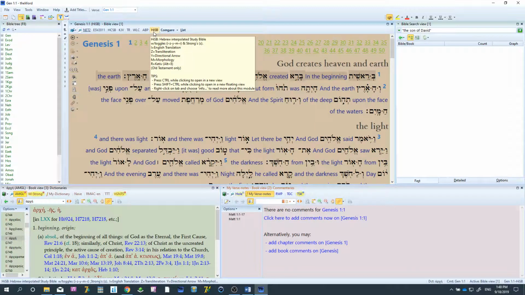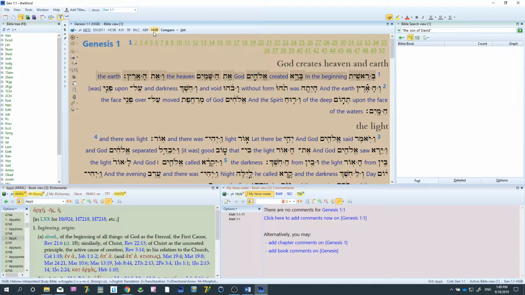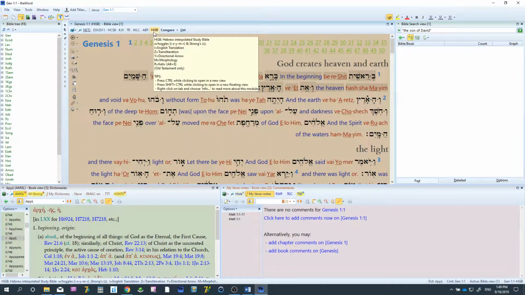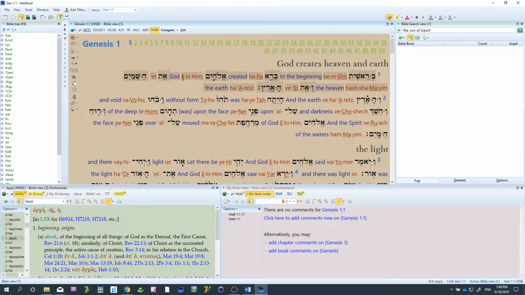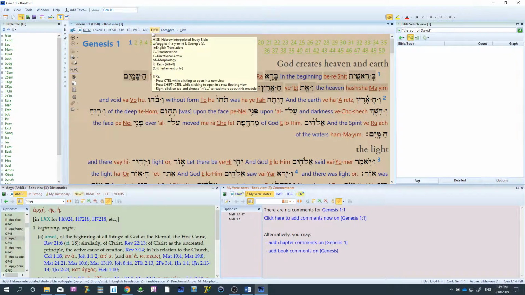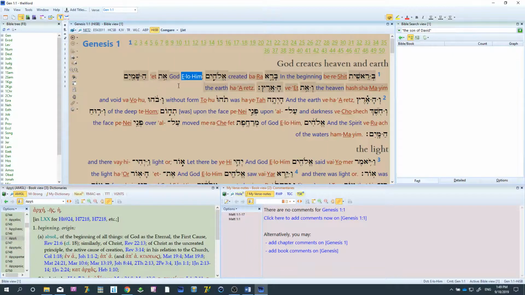You can press I for English translation, Z for transliteration, Y for directional arrow. So let's try Z. Z is for those of us that don't know Hebrew yet, and we can see kind of the pronunciation here, or kind of what would be in English characters perhaps. Elohim. So let's go back again. Directional arrow, morphology, Ketiv, which gives some differences, and that's for more advanced Hebrew studies. And morphology, so let's turn that on.